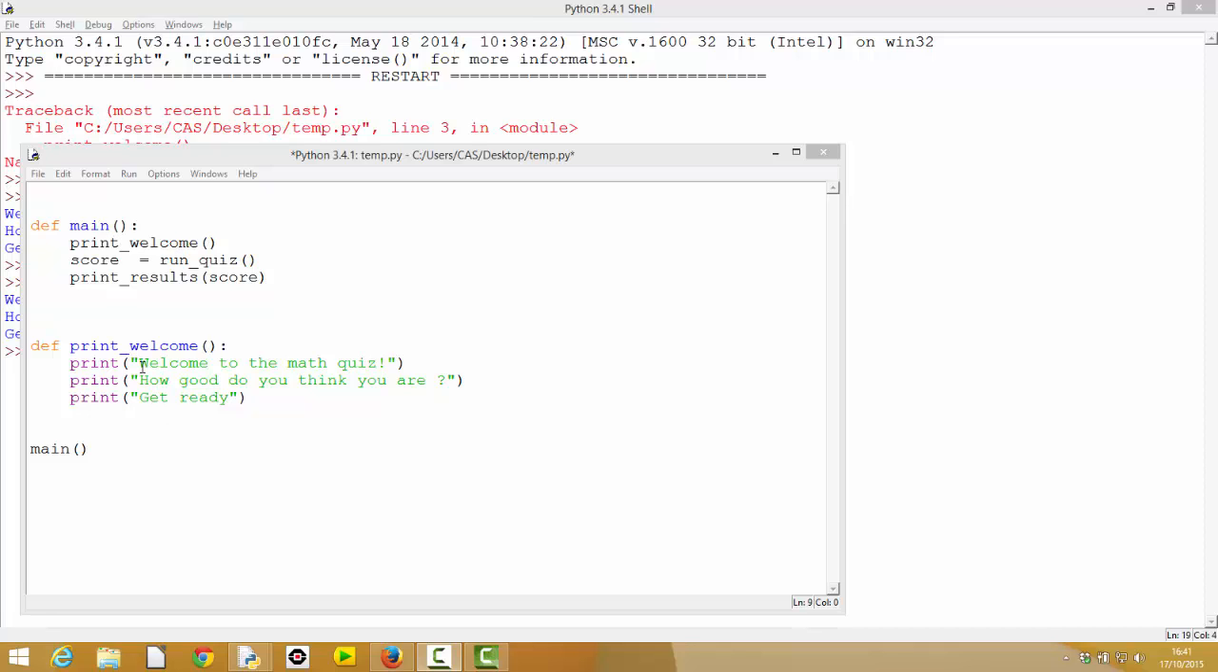written that function here. We've got to write a function called run quiz to actually run our quiz, and remember when the run quiz function finishes it needs to return a value for us, and we're going to store that return value in a variable called score. And then we're going to call a function called print results, and we're going to pass it the argument called score. So obviously score here is a variable.